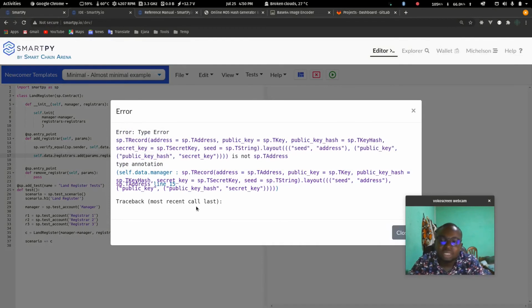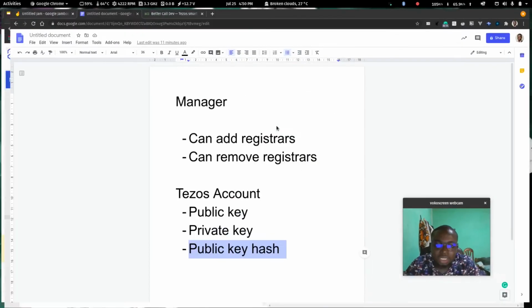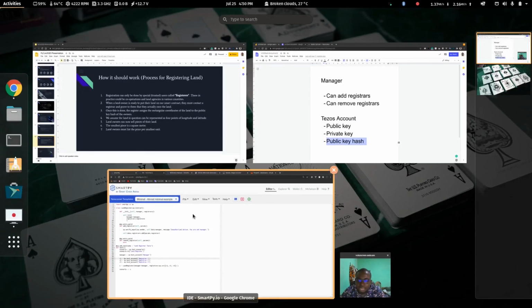Actually I wanted us to see this error. What is it saying? What are we passing here? sp.set of r1, r2, and r3, right? As I said, this one is a full test account. What that means is that it returns three things, the three things I mentioned here: a public key, private key, and public key hash, right?